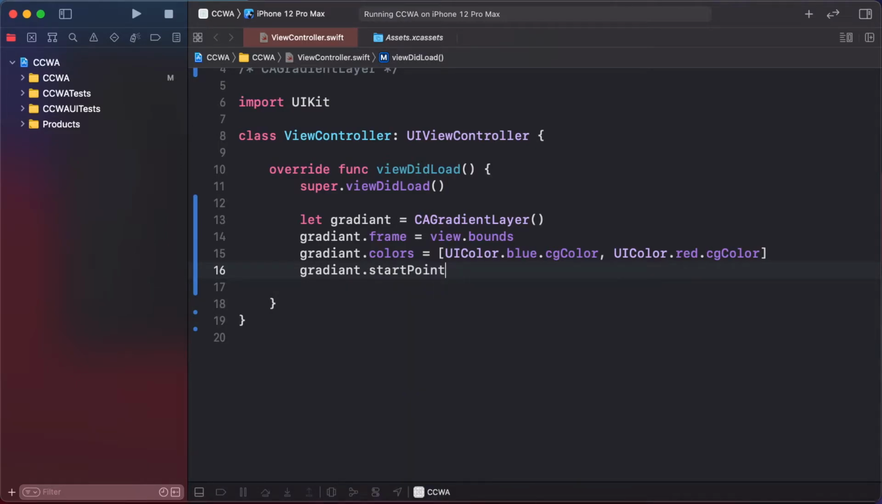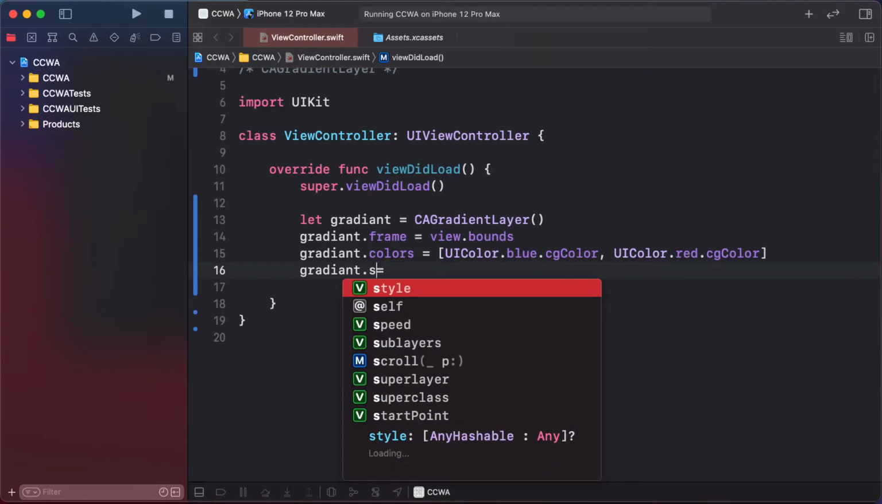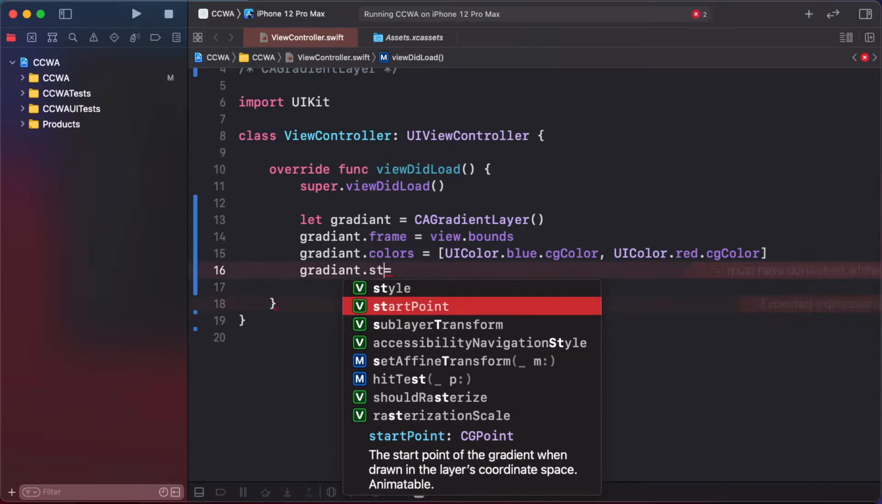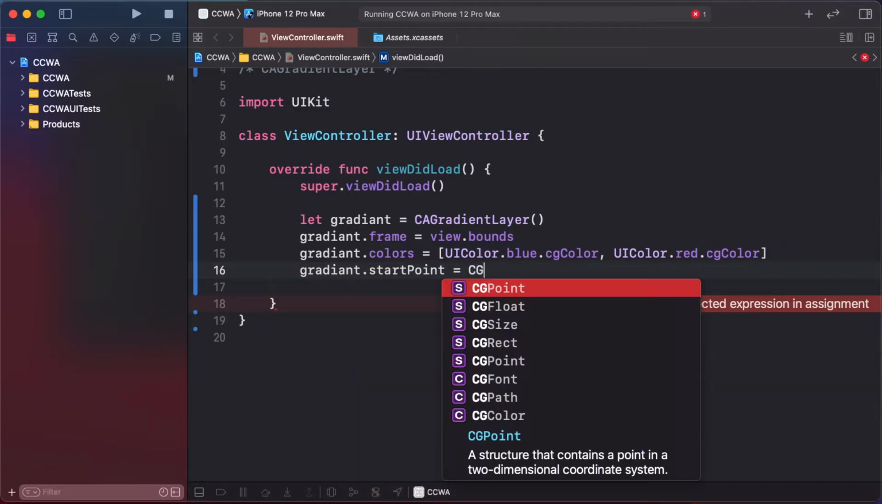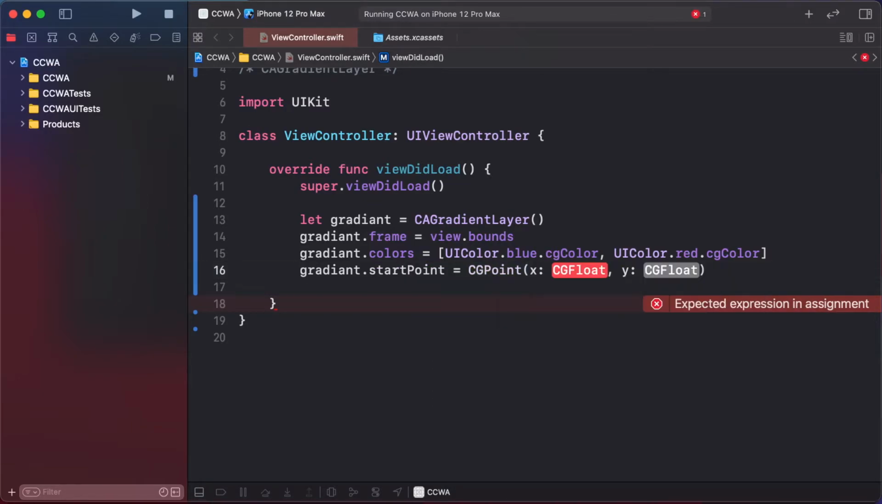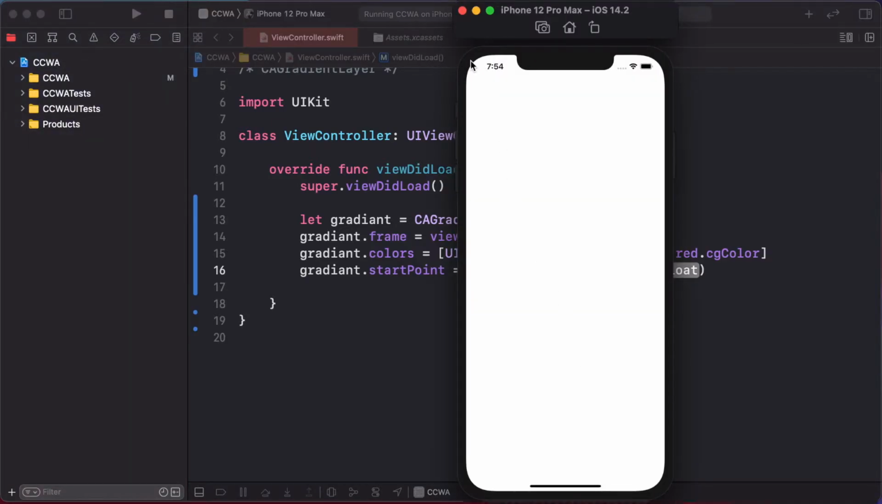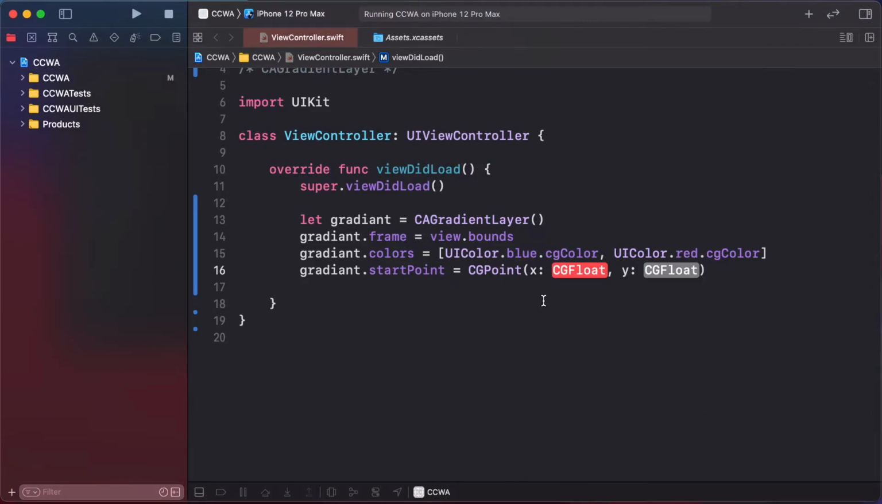And set the gradient position. The start point is a CGPoint, so X and Y coordinates. This point is the 0, 0 coordinate, X and Y 0, 0, and this is 1.0, 1.0. So 0, 0 coordinate and 1, 1 coordinate X and Y values to apply our gradient color.